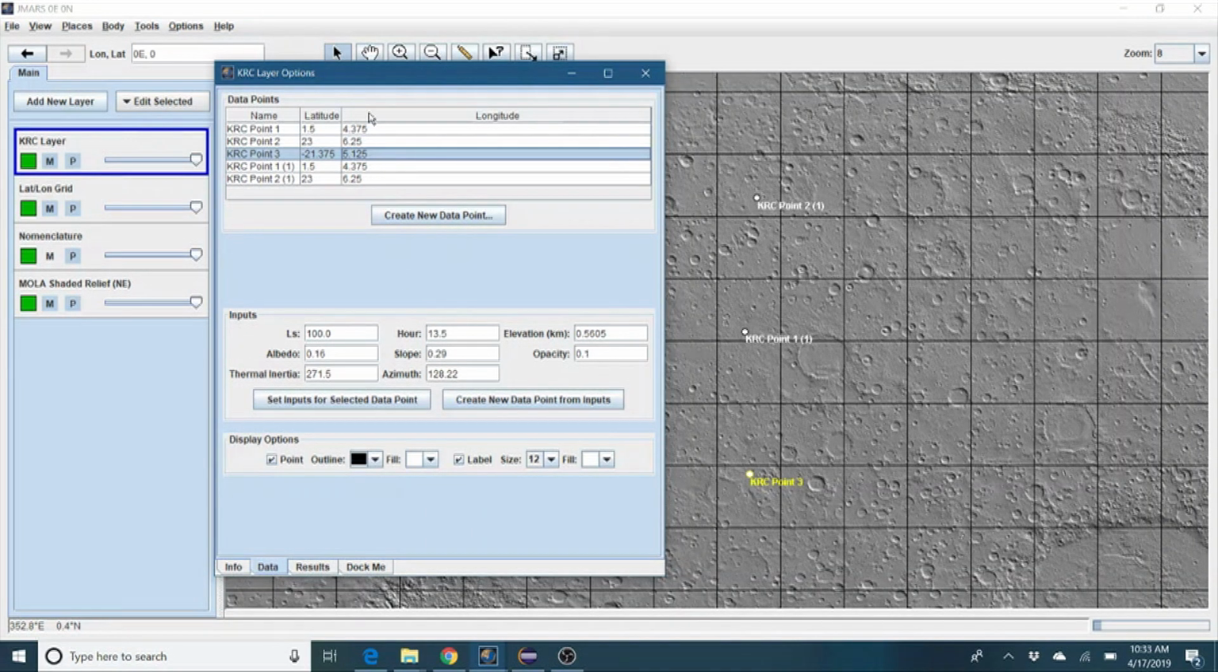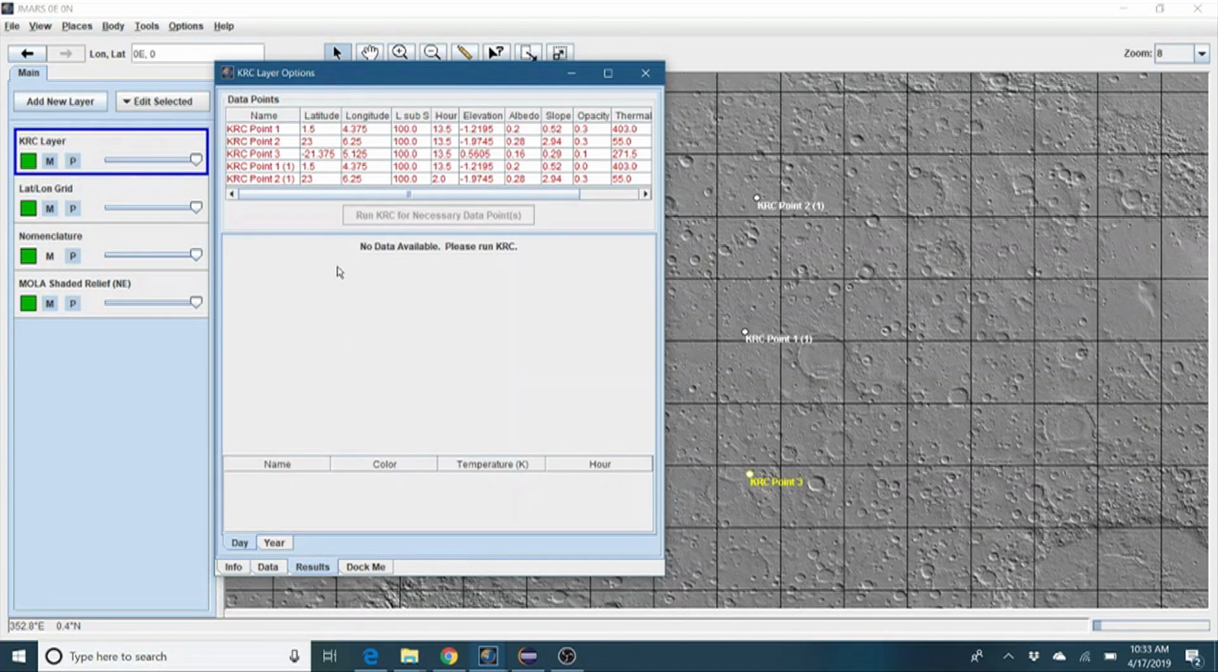Okay, so when we have a couple points that we want to work with, we flip over to the results tab, and now you'll see another table here at the top, and all the values are red. And that's because we haven't run KRC yet. So the tooltip says no KRC results exist for this data point with current inputs. So we want to run KRC, and we want to run it for all of them, so we select all of them, and we say run KRC for necessary data points.